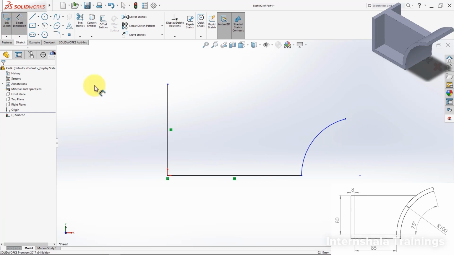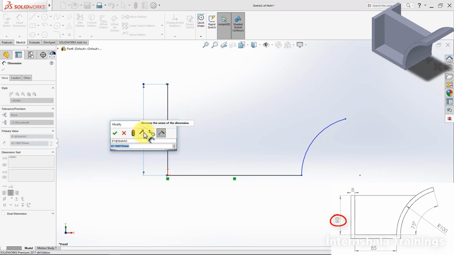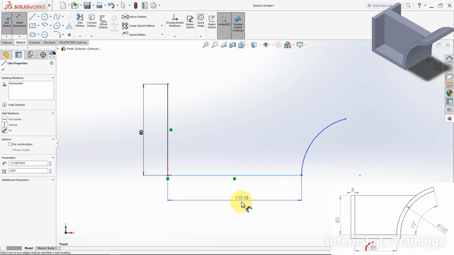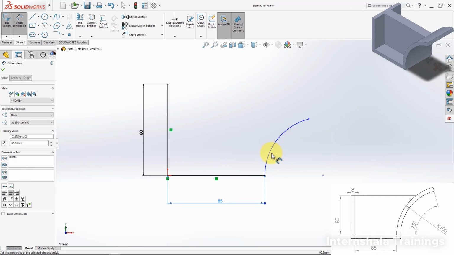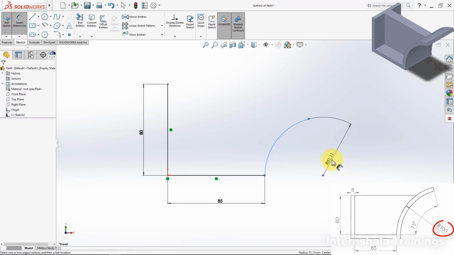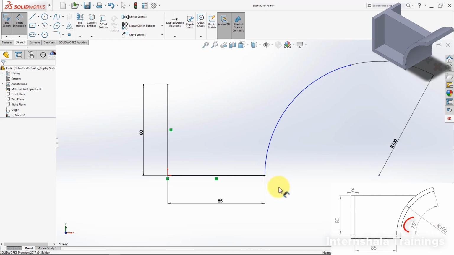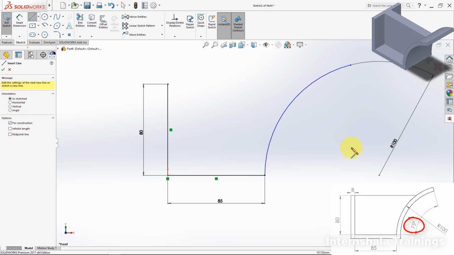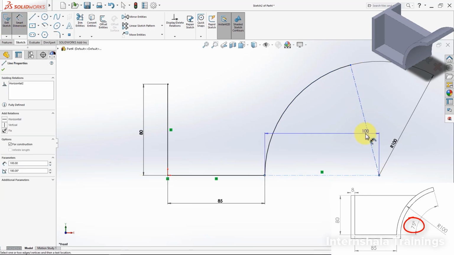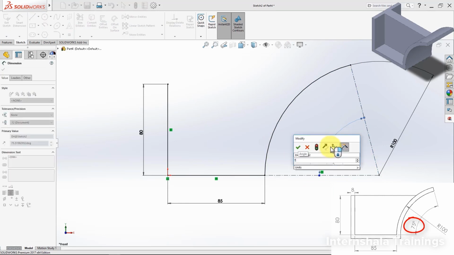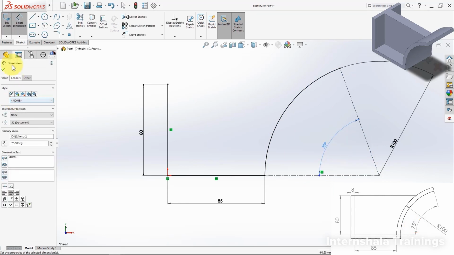And now I will start dimensioning. This is 80. This is 85. And the radius we have is 100. The angle of the arc is 75. So to make that, I'm going to create some construction lines. One goes like this, and the other goes like this, and then I'll set the angle to 70. And this fully defines our sketch.